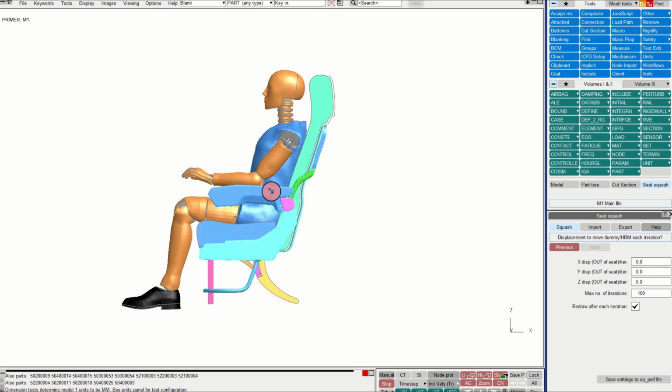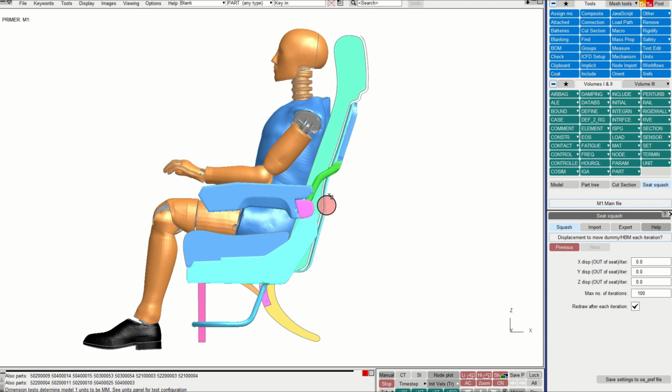Now, since my dummy is penetrating the seats right now, Primer would try to move our dummy along a specified vector to get rid of that penetration. And that's going to be our starting point of our analysis. So in this case, I probably want to move my dummy in a diagonal direction over here. So I'm going to set a -1 and 1 for my Z before clicking on next.